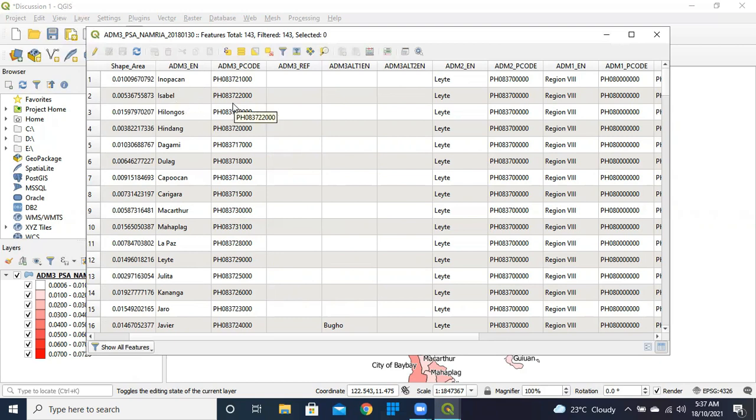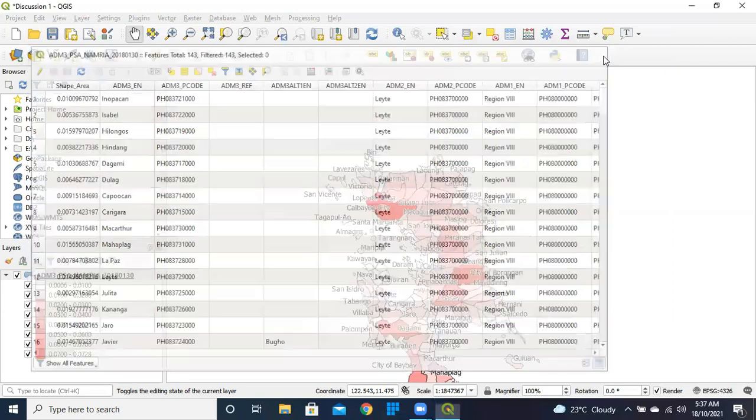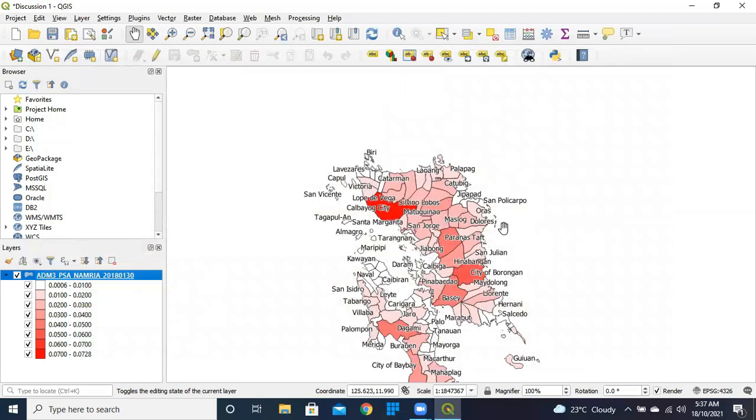Okay, so we have Isabel would be 22. So for example, for Inupacan, its code would be PH083721, and these 300 would pertain to its barangays. Okay, so earlier we have looked upon the map to see which municipality or city is the largest.